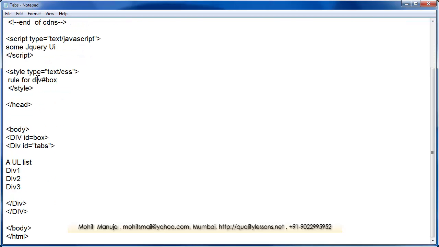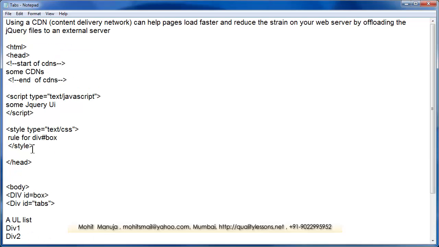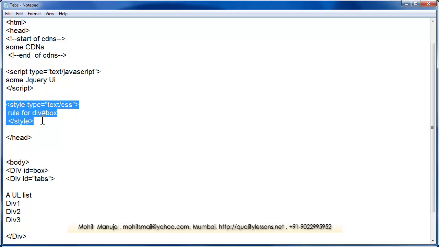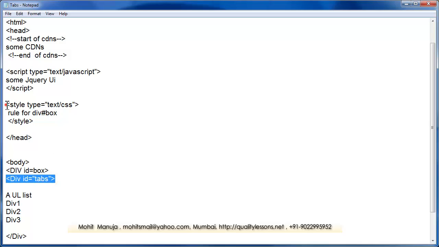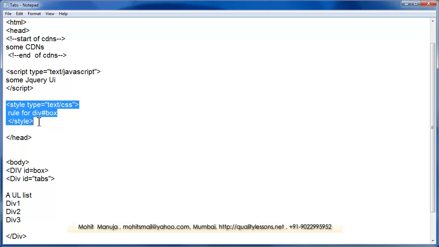Now we have the opening HTML tag there, and the closing HTML tag out here. The head of the document is here, inside which I've used CDN to pull up the requisite files, required files for my jQuery UI to work, which is out here, sandwiched in between script tags. Then we have opening and closing style tags, which actually define the rules for the outer wrapper box, which has an inner wrapper tabs. Okay, so this style tags pair just has one single rule for the division with an ID box.